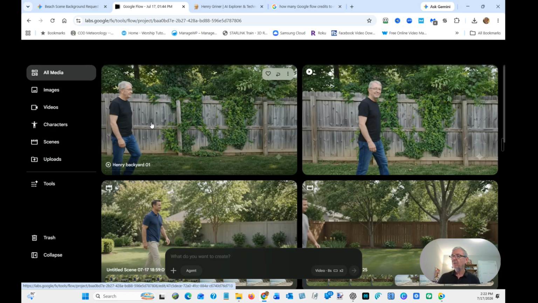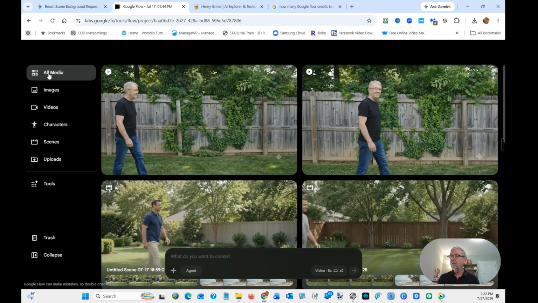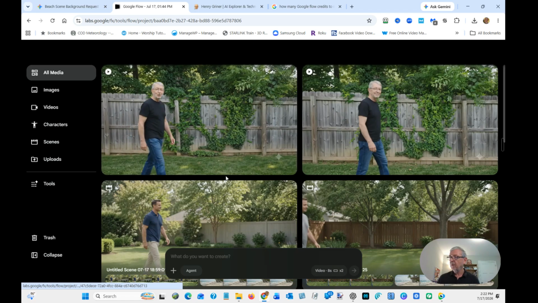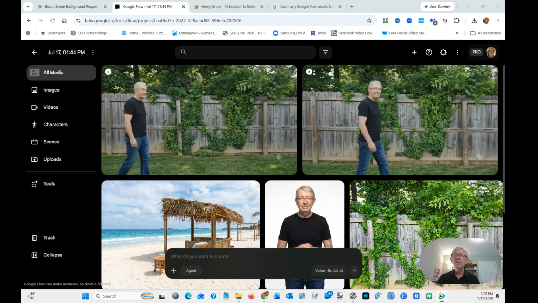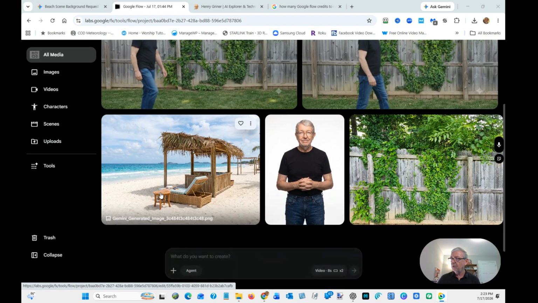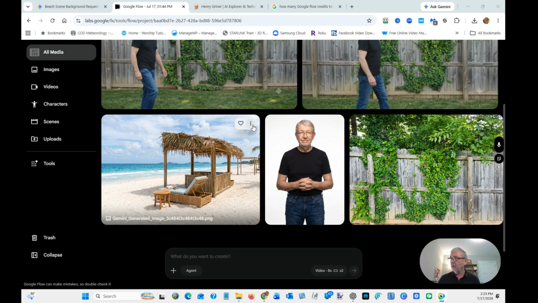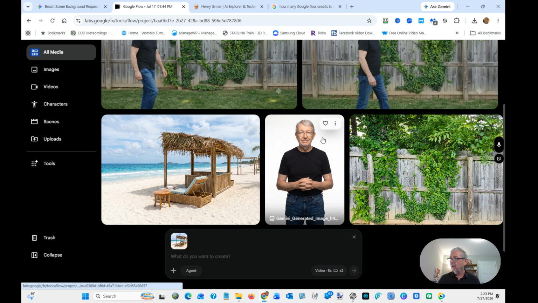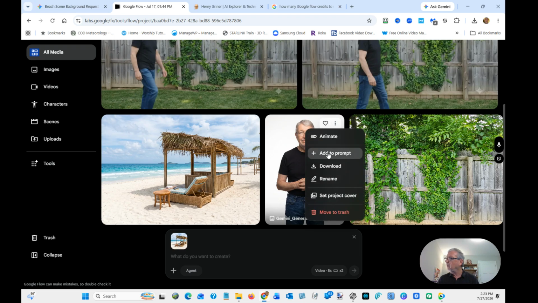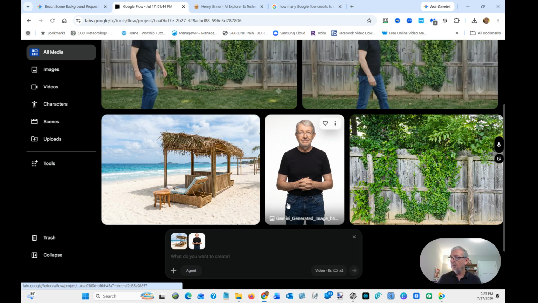Okay, now what I want to do is create something new. I had to pause a moment there and do some rearranging on scenes to make it easier to work with. So now I'm going to do my next scene. I've got this beach scene. I'm going to add that to the prompt, and I'm going to add myself. Here we go. Add myself to the prompt again.